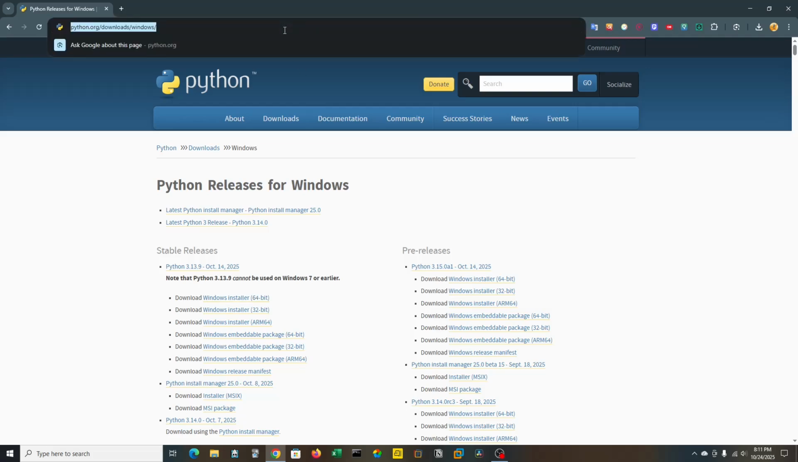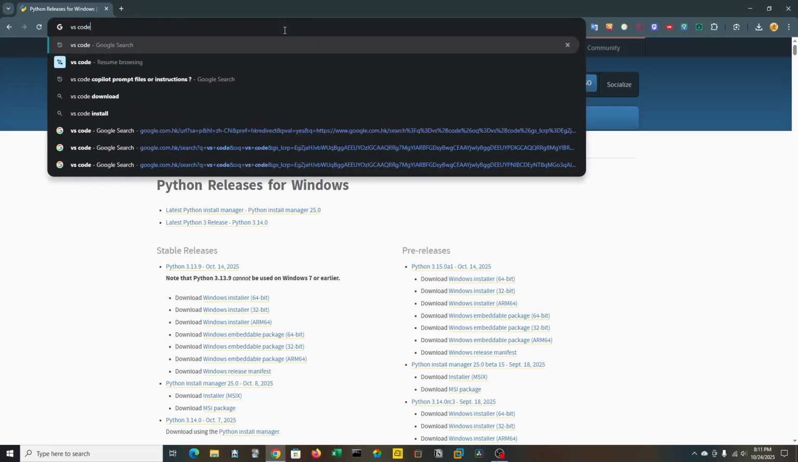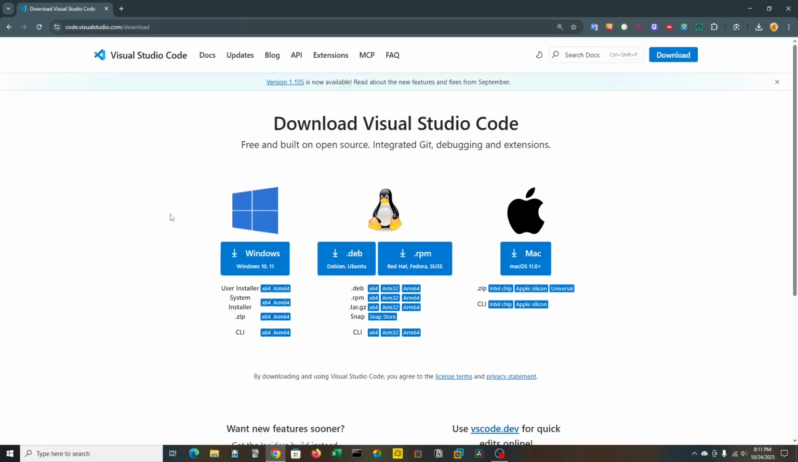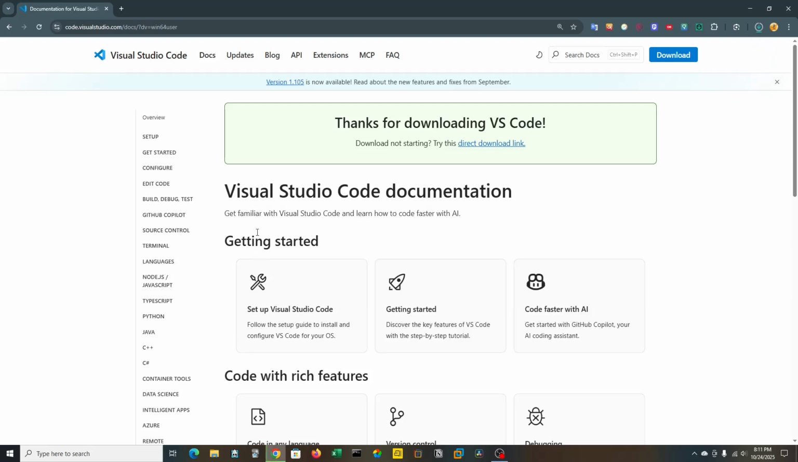So now we need to install VS Code. Search for VS Code and then click on this link, download, and it will open up this web page. Here, for Windows, you need to click on this big Windows button, I mean download for Windows, anyway, this button. After you click it, it will download the VS Code exe file. Just wait for a moment.